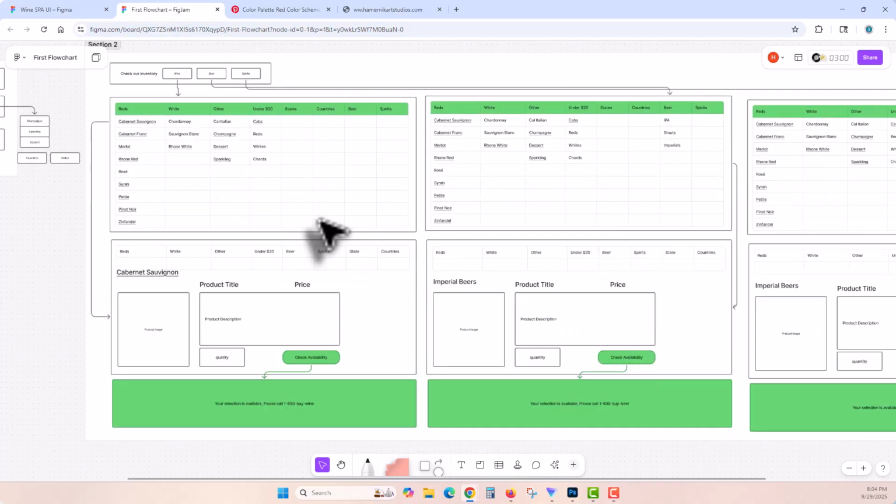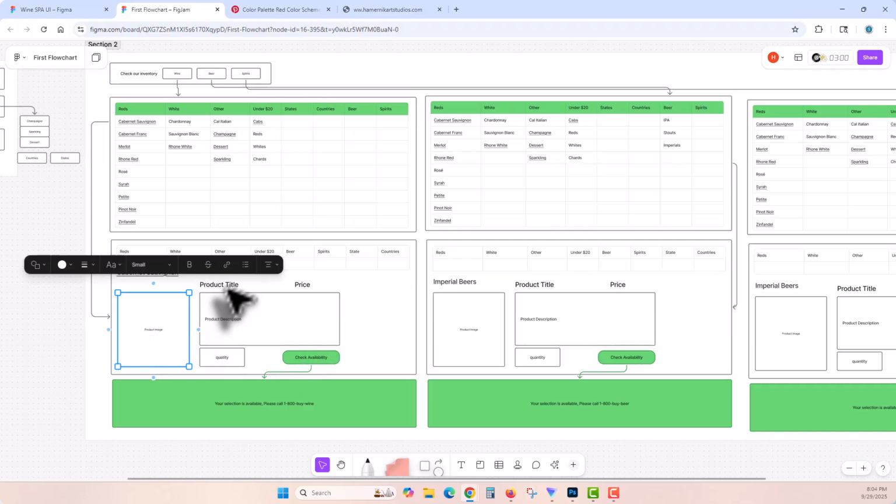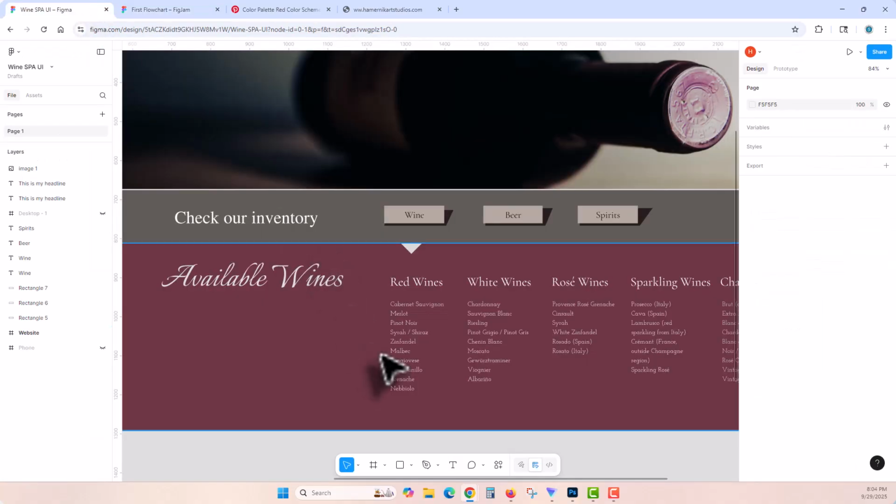So this is in FigJam. So this is kind of what we clicked, wine. We have our wine list that's opening up. Here I clicked Cab, right? So the Cab Sauvignon. So now all of this drop down needs to go away. I should have a title, and I need to create this card next. So product image, description, title, price, quantity, and check availability. Okay, so that's next in my SPA.